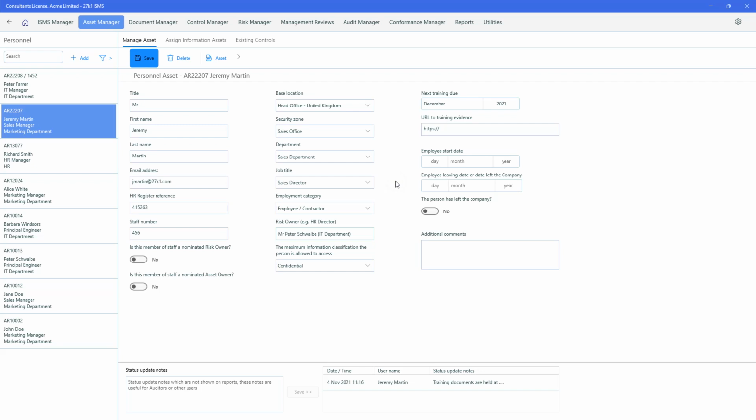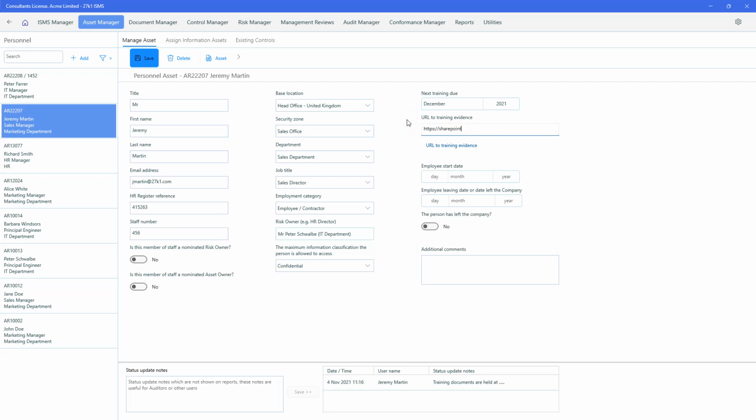And a really important point now is that the 27K1 system does not come with an integrated document management solution. So if you wish to point to various evidence or policies or documents, whatever it may be that supports your ISMS, then you can do so using hyperlinks. So it may well be that Jeremy's training is found in SharePoint. So if we put SharePoint, Jeremy training, then this link appears. So if I've got a SharePoint system and I click on here, this would take me to Jeremy training.